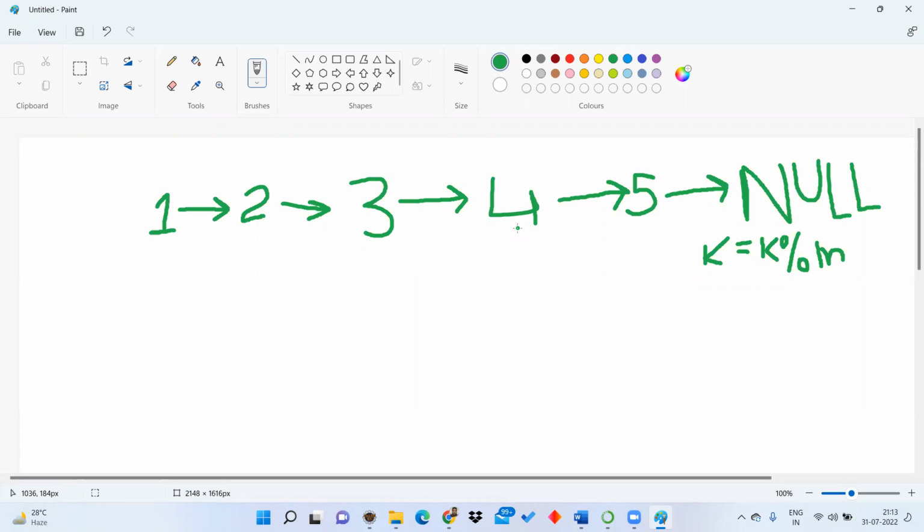Suppose we are given 45 rotations. We know that when we perform the 45th rotation, the linked list will reach its original state because the length of this linked list is 5. So do we need to really perform any rotation? No. So how many exact rotations do we need to perform? It is equal to k mod ln, where ln is the length of this linked list. It gives the exact rotations.